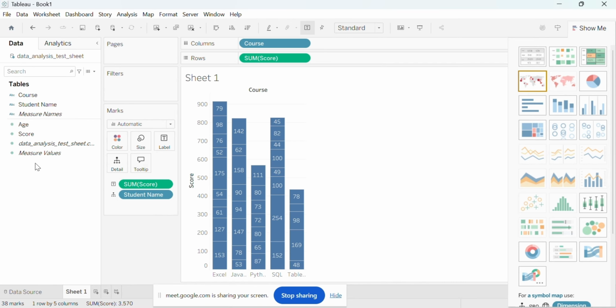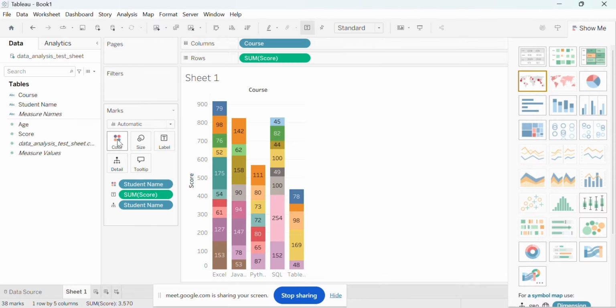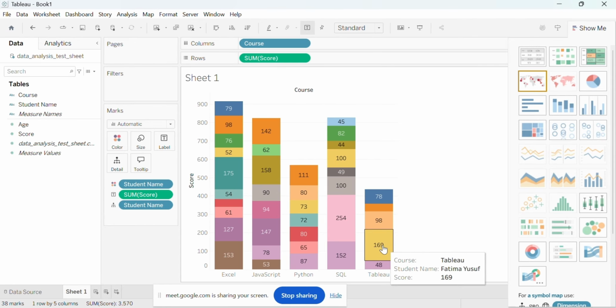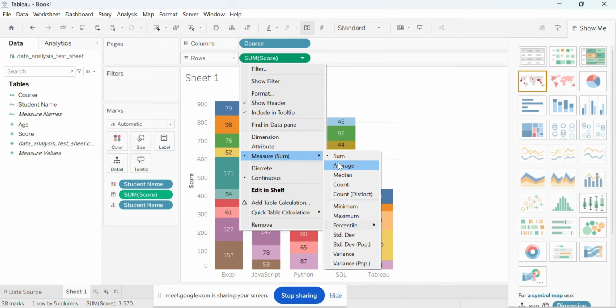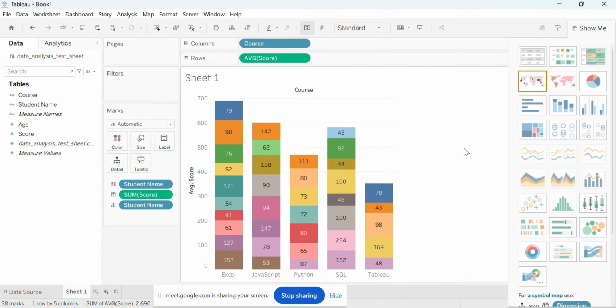Let's go student name to have a different color. Student name of different color. Sharp. And drag it to be bigger than this. Okay, let's get the average of that. So sum, measure, average. Good. This is for them. I'm done with this one.